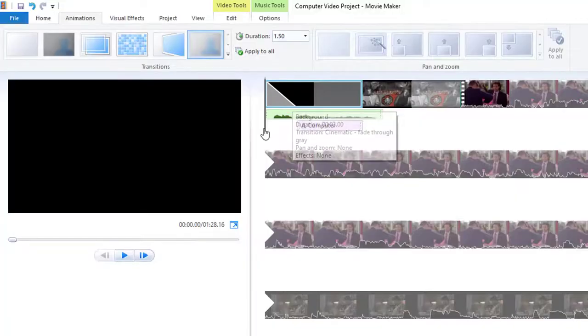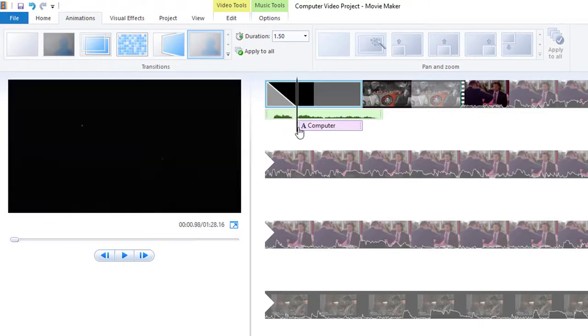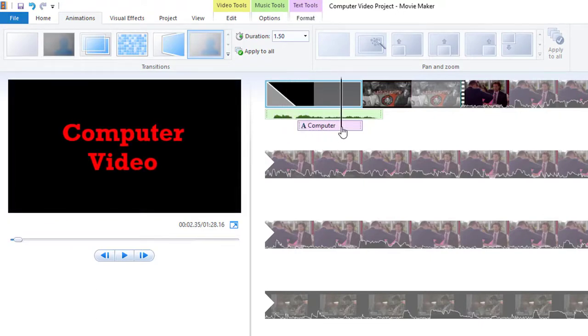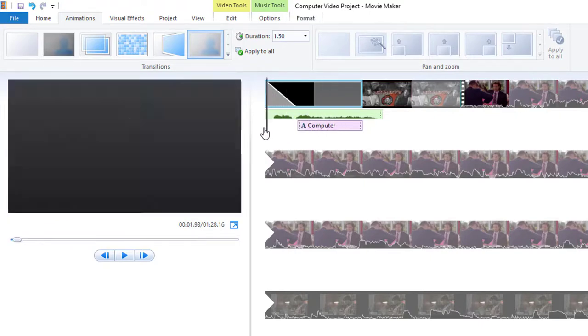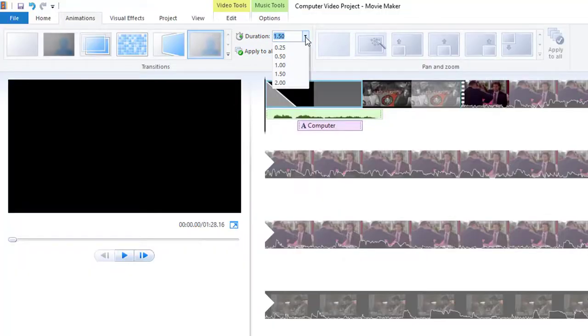So again, if I just scrubbed through, my clip now appears with that gray transition as it shows up on the screen. You can change the duration or how long it takes that transition to appear simply by using the duration tab right here. And again, you can either choose from the drop down menu or you could type in a number that you wanted.